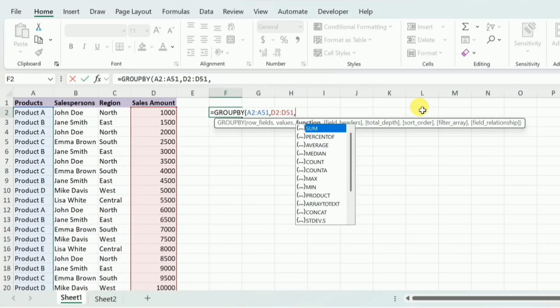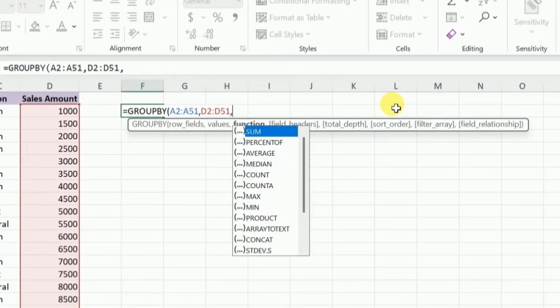Next is what I want to do with this data. Like I want to get the sum, or I want to get the percentage, average, median, count and all the functions that you can see in this list, or you can go with the LAMBDA to create your own calculating machine and then use this in the GROUPBY function. Here for this instance I am going to use the sum.